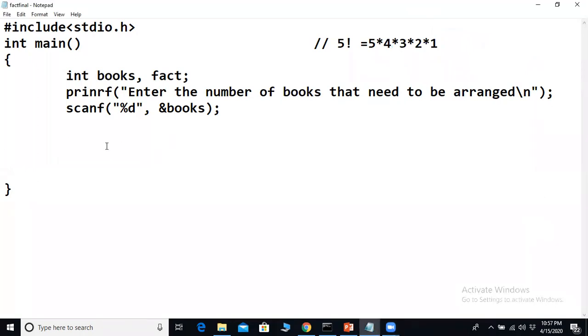So now accordingly, first thing, I have to multiply this 5 with 1. I told you, right? The books value entered by the user is 5. So 5 will be stored in books. So the first step, I'll take this books and multiply it with 1. I have to multiply it with 1. So instead of writing it as 1, I will generalize it and write it as fact.